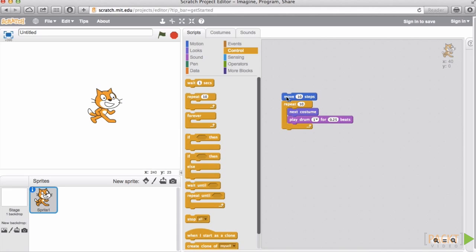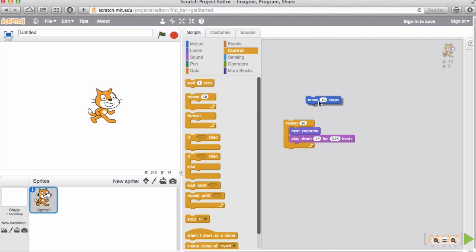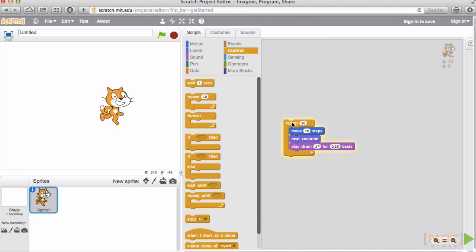And now if I want to get this move so that it's inside the repeat 10 loop, I have to break the loop off from the bottom. And then I drag this block and slip it in there at the top. So now, when I click this, my cat moves 10 times. Not bad for a first try. Scratch is wonderful because you can edit all these values very easily in order to change the way your program works.